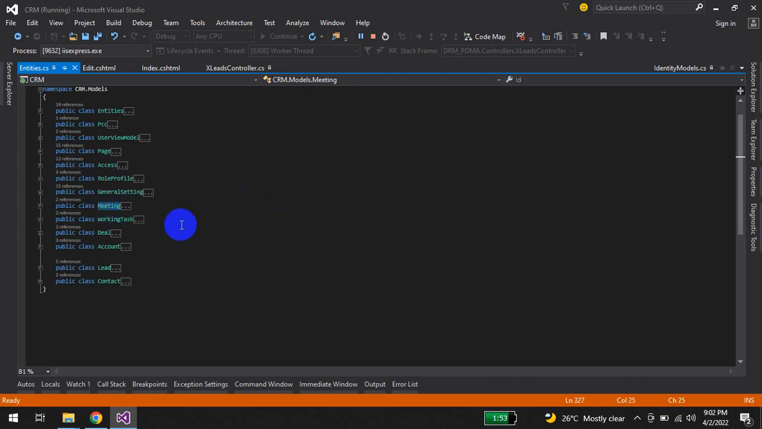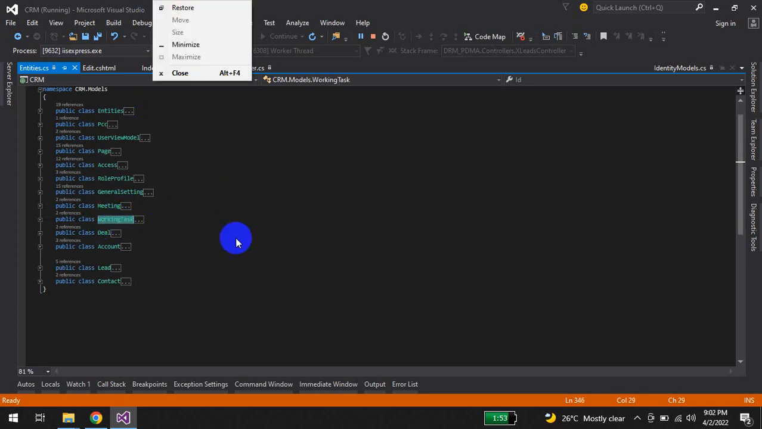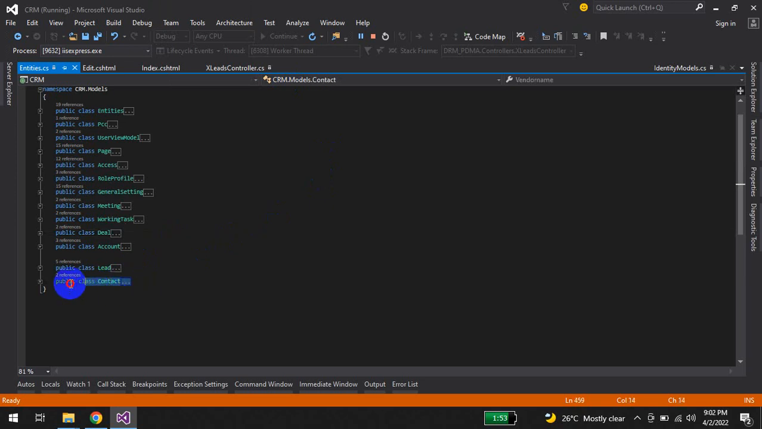And then we have the meetings module, and then we have the work task module. These are all the modules which are created, and now we are working on them step by step. Now we are working on the lead forms, and after the lead form we will create the contacts, account, and deal. Step by step, we are creating one by one.